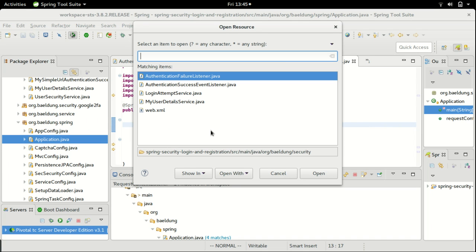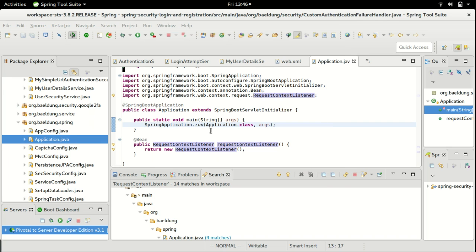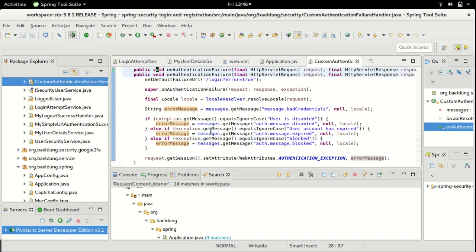Okay, so the final thing that needs to be done is we need to check that the actual exception that is thrown, that ends up having the message of blocked, actually shows up. So what we're going to do in our custom authentication failure handler is add that. So you can see inside here, if the message is equal to blocked, ignoring the case, then get the blocked message, and then in this setAttributes, it sets the attribute to error message, and that was set up here. So that's how that's handled.